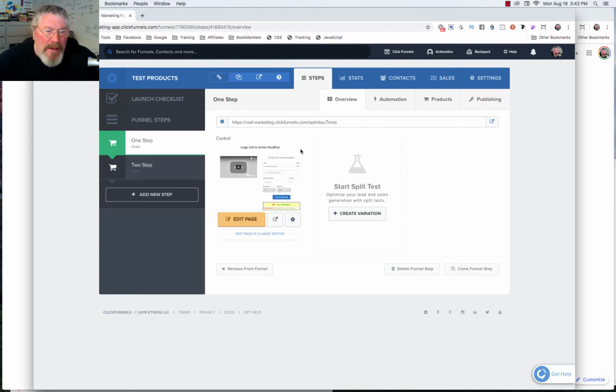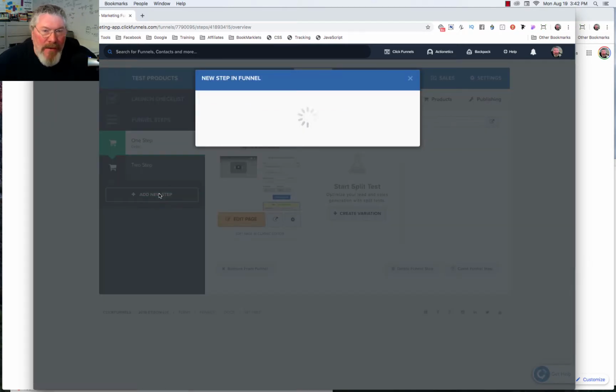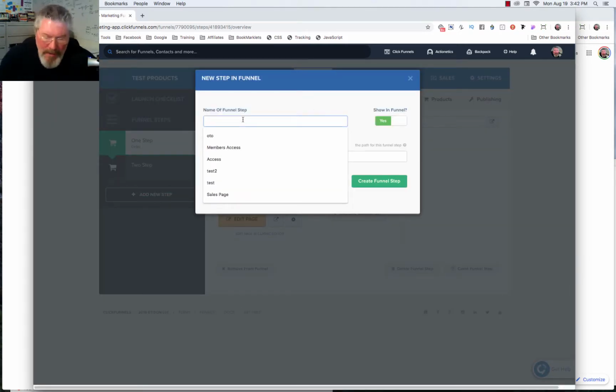So the first thing we have to do is create a new funnel step. So we will just do this, and we will call our first one upsell number 1, and we will create that funnel step.